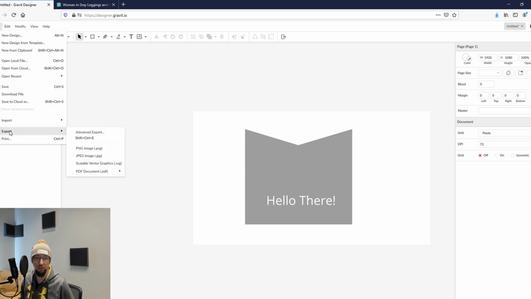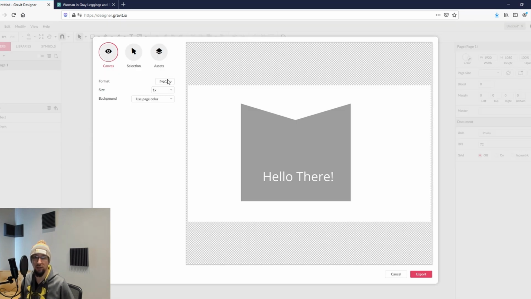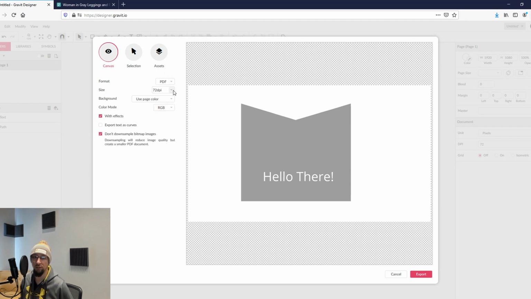If you go to Export, Advanced Export, you have several options: PNG, JPEG, SVG, PDF. If you're going to be printing this on a shirt or a coffee mug or something, you're definitely going to want to choose 300 DPI for the size. I usually do PDF, but honestly, if you choose 300 DPI, you're probably going to be fine with a JPEG or PNG as well, printing on things.